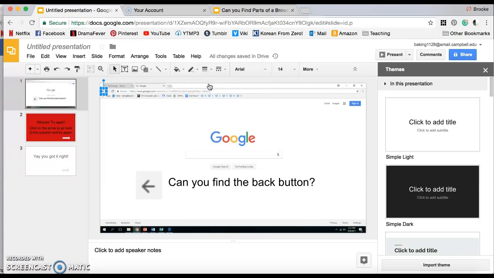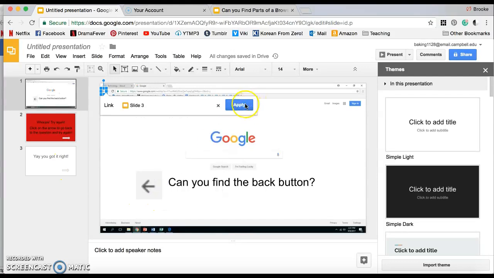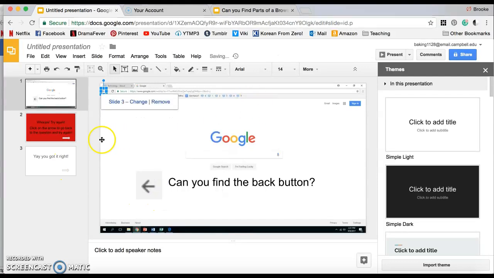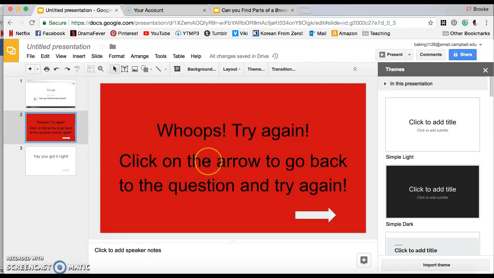And then Command or Control K will bring up the hyperlink, and you can say you want it on the next slide or the last slide or a specific one. So I want it on slide 3 because that's the "yay, you got it right" slide. So I'm going to click there and click apply, and there we go. If they click anywhere else on the slide, it's going to bring them to this one.